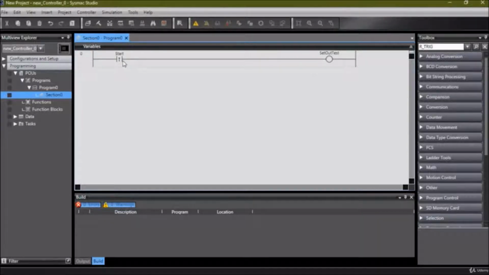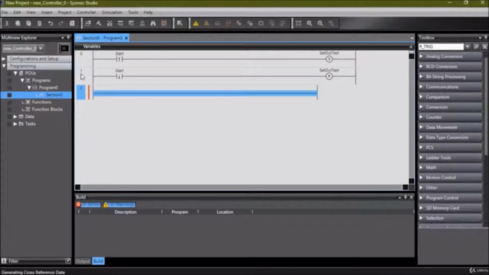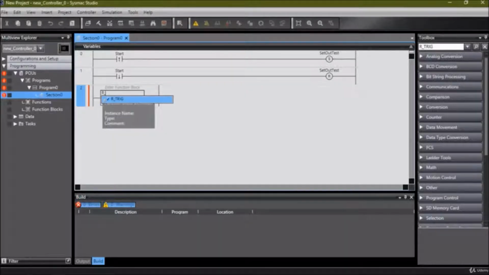So how it is working now, we have rising edge, and I will add one more line, and we will add start to here, and I'm pressing C and start, then Control Shift and D. D means down, and out, set out test. So what we need now, set and reset. To do it, I'm going to right click and set instruction, and I will select reset instruction.